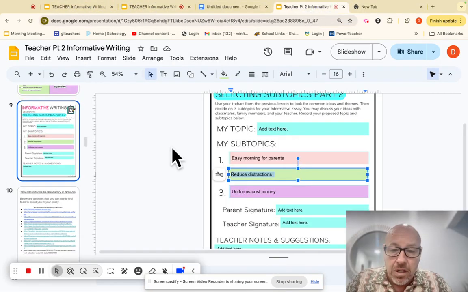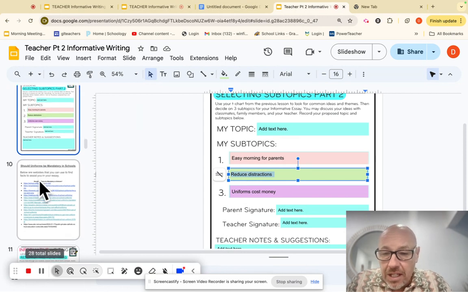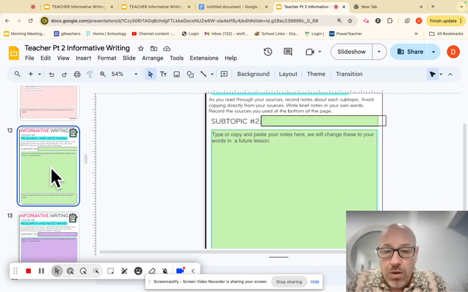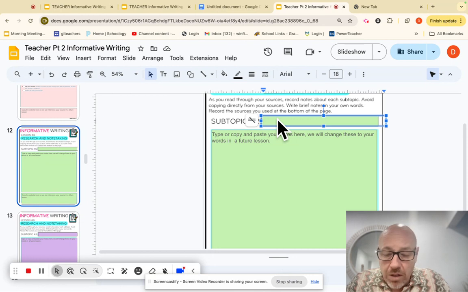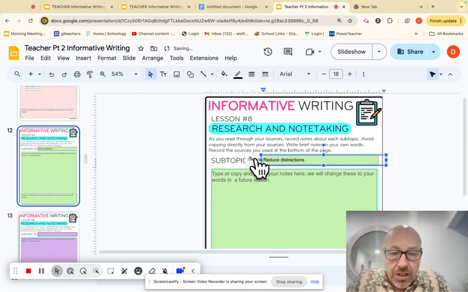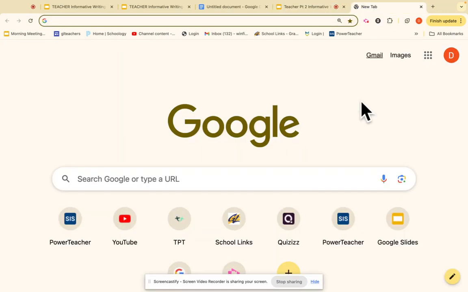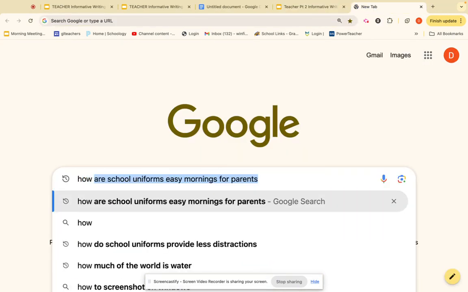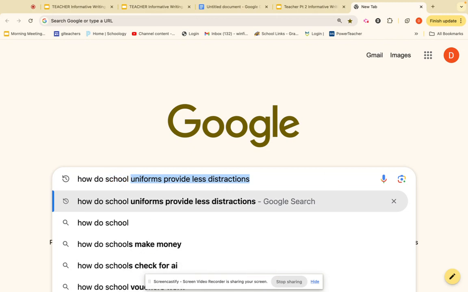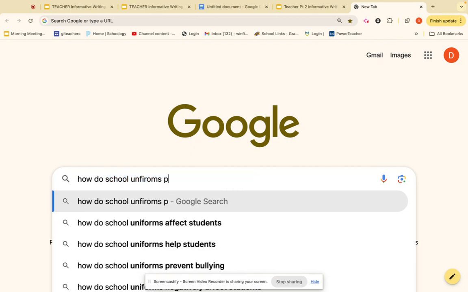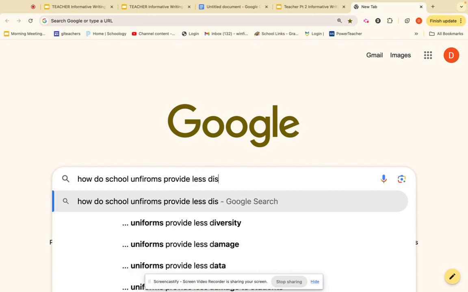Going back really quick, right here, I'm going to take this and go down to slide number 12. This is going to be where I'm going to do my research. Notice it says research and note-taking. So now that I have highlighted this and copied it, I'm going to go back up here and search: how do school uniforms provide less distractions.